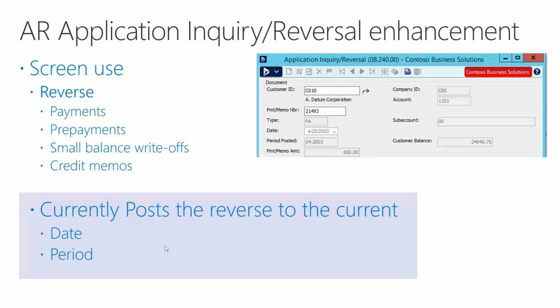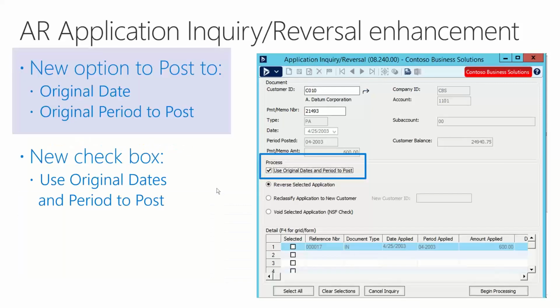So what would happen is, let's say I did a payment or prepayment or one of these items, and it was last month or 2 months ago, and I just noticed it now. If I go ahead and do the reversal right now, it will do the reversing to the current date and the current period. That's pretty much the way it's always been inside of SL, but someone asked, hey, I'd like it so I can actually have it post back to the original date that it was done and to the original period that was posted.